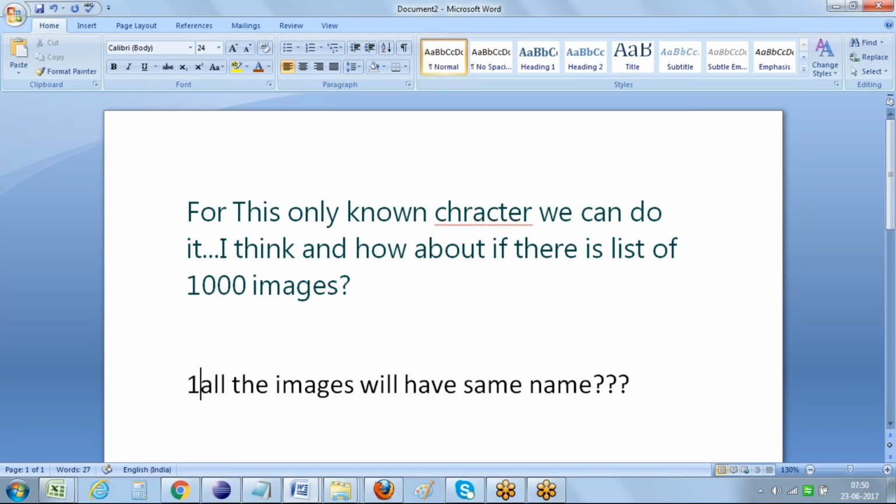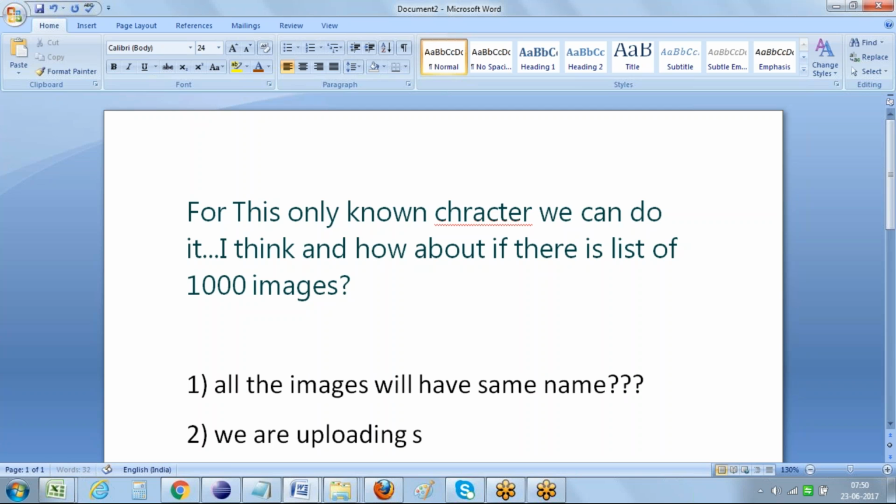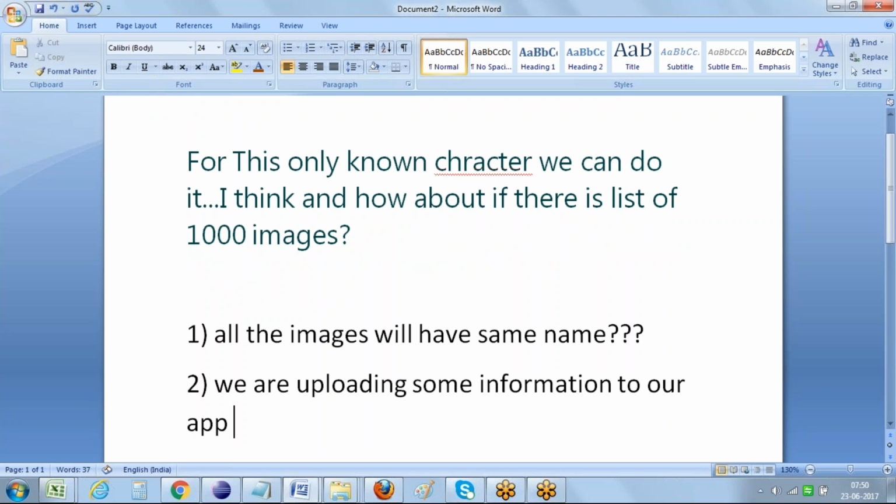There is the first point. And the second point is we are uploading some information to our application. So we can simplify our task, right? We can simplify our task.